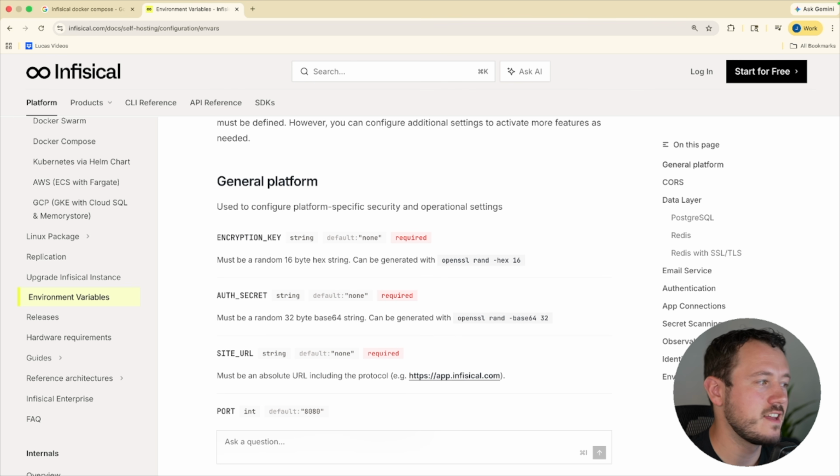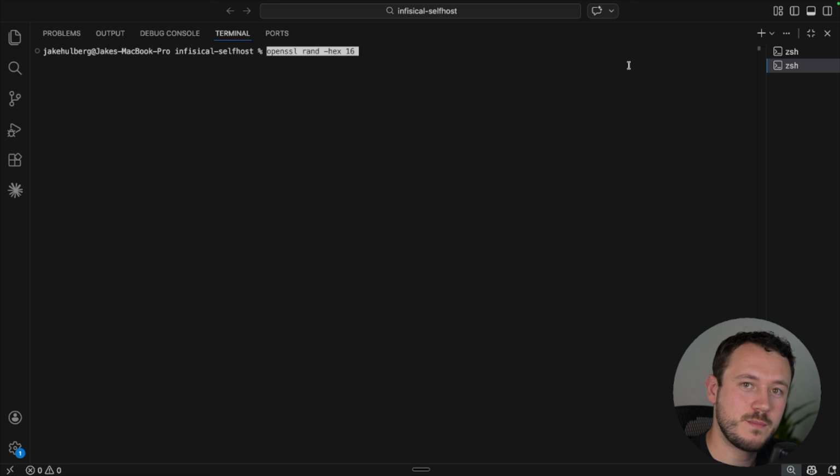Now, these keys that are required by Infisical are the encryption key and the auth secret. So I can generate this encryption key using openssl rand -hex 16. This key is used to encrypt and decrypt your secrets at rest in the database. And if you lose this key, your encrypted secrets become unrecoverable. So in a real deployment, you'd want to back this up somewhere super safe.